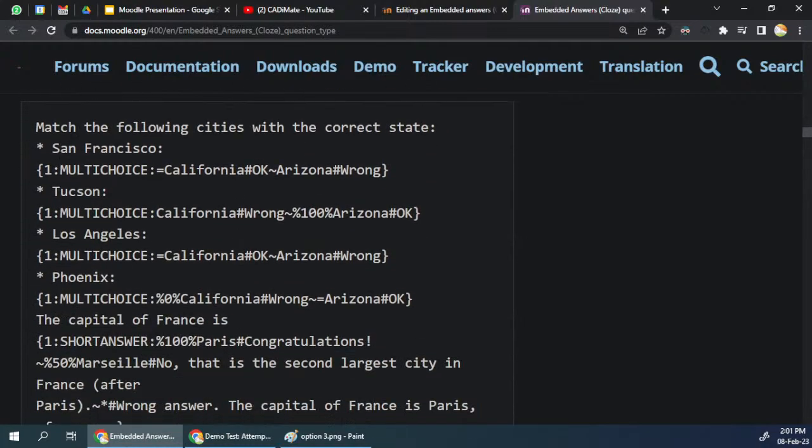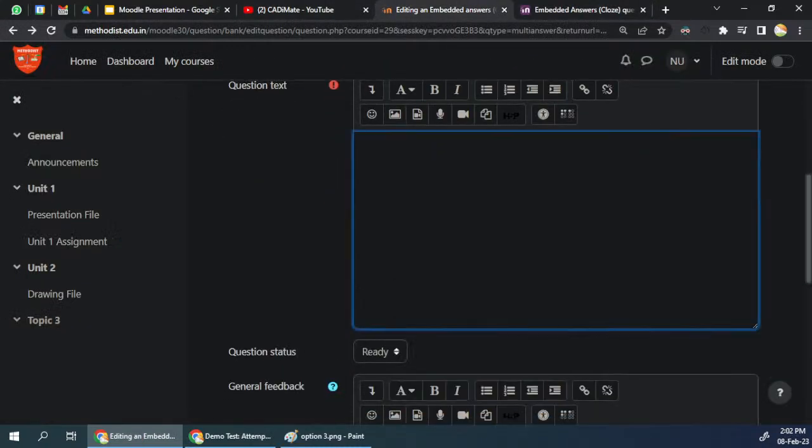Yeah, here. So you can see this San Francisco, and multiple choice means it will understand that this is a multiple choice kind of question with the two options. Whatever we type after the hash will appear as feedback, and whatever is before will appear as one of the options. If the option is correct, you need to type equal. If the option is wrong, you need to type as this. Right. So this is how we need to enter the values in the question as code.